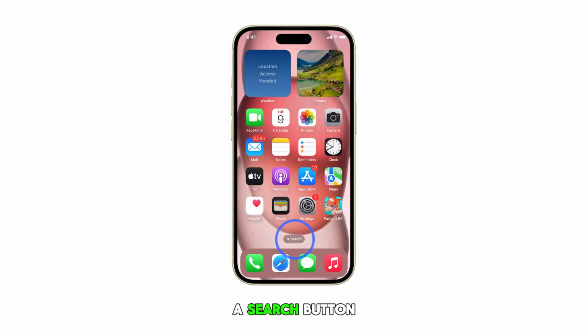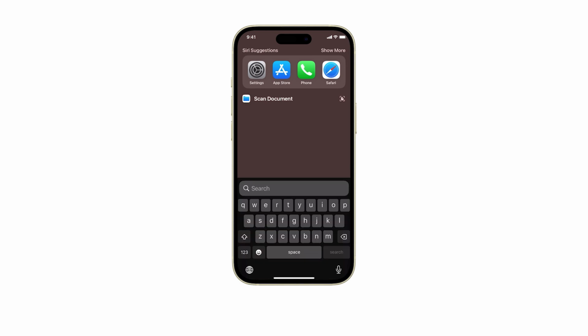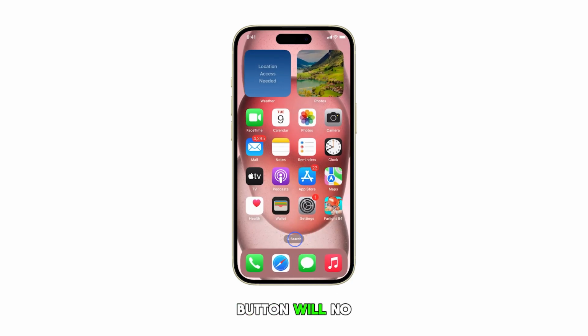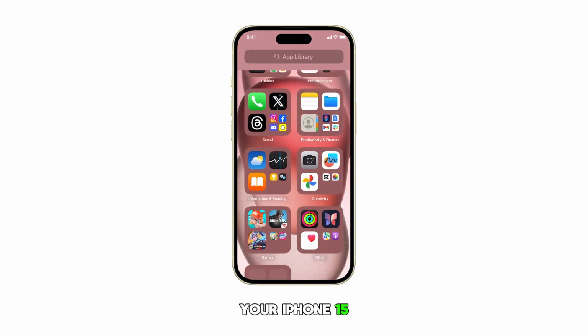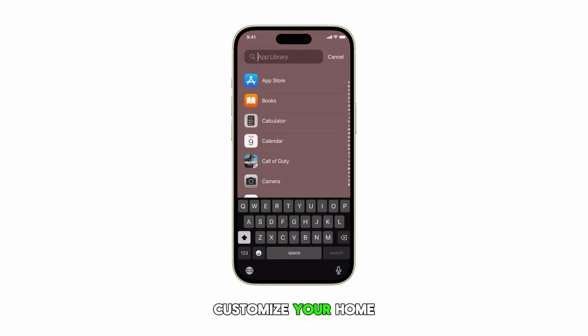There you'll see a search button that you can tap to quickly open the search screen when the feature is enabled. If disabled, the search button will no longer be visible on your home screen. This feature on your iPhone 15 gives you the flexibility to customize your home screen layout.